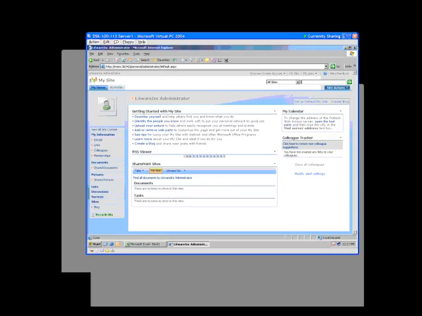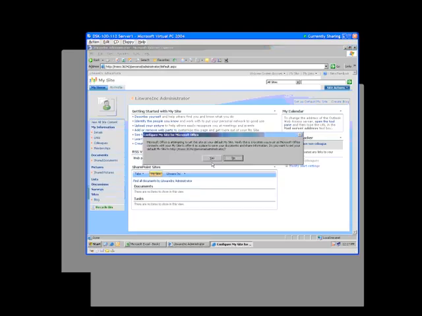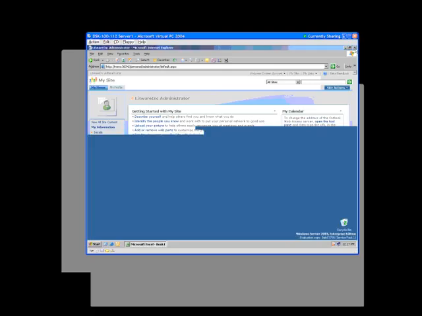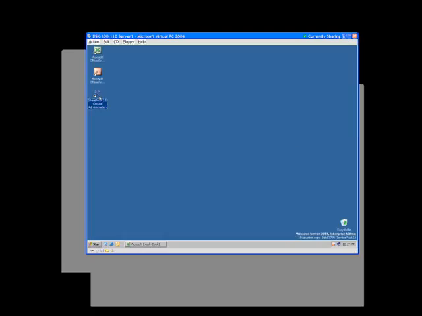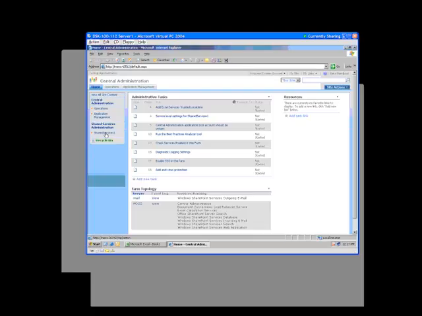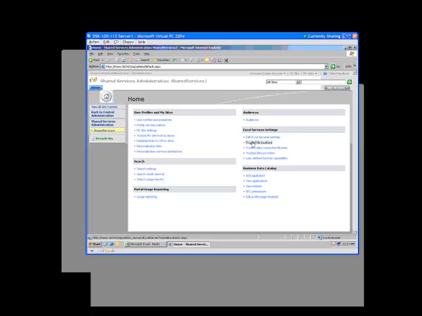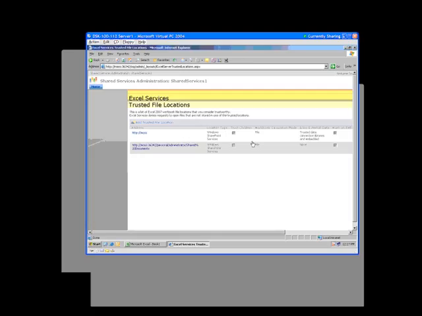Excellent. I think it's going to work fine this time. So let's go ahead and close out of this. Let's see. Yes, we do. All right, so I'm going to close out of this. We'll go back into the SharePoint administration and put in that trusted site, and we'll see if we can get this to work for us again. So we'll go back to our shared services, add a trusted file location. We have this in here now. Let's see if we can get this to work for us.